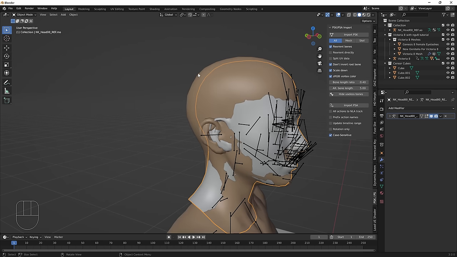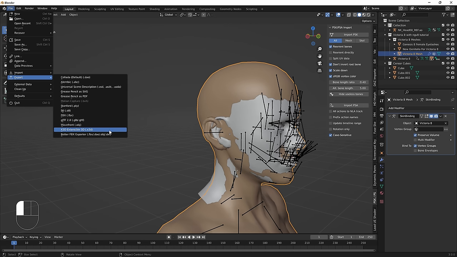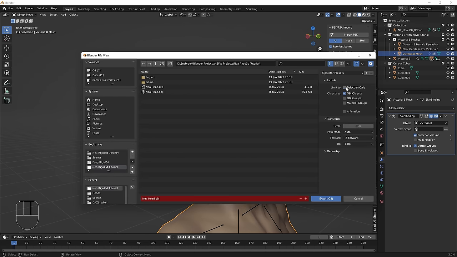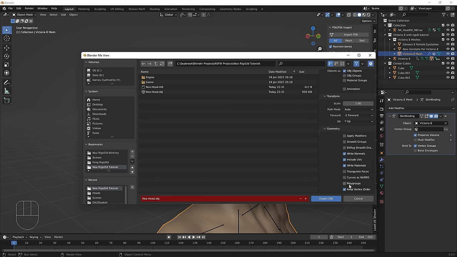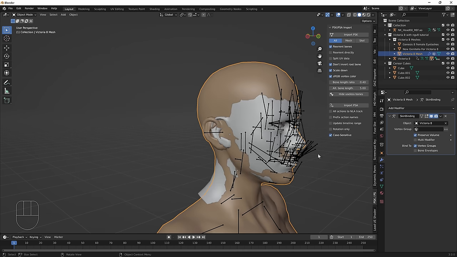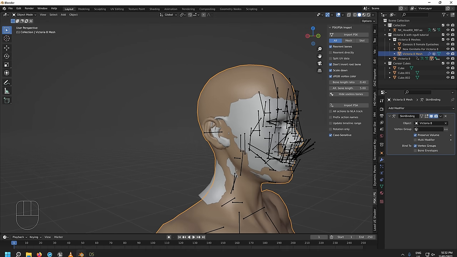Okay, so now I have to do the same thing, but with the Victoria 8 body. So I'm just going to go File, Export, OBJ. Okay, and what I'm going to do here is make sure that the same options are ticked: selection only, apply modifiers is off, and keep vertex order is on as well. It's on, okay. So now we're just going to name it Victoria 8 body. Okay, yep, just press export OBJ. The reason why we turn off apply modifiers is because if we use that subdivision surface and we have apply modifiers on, it's going to double the amount of polygons in this mesh, and we won't be able to use it. Basically, it's going to cause issues.